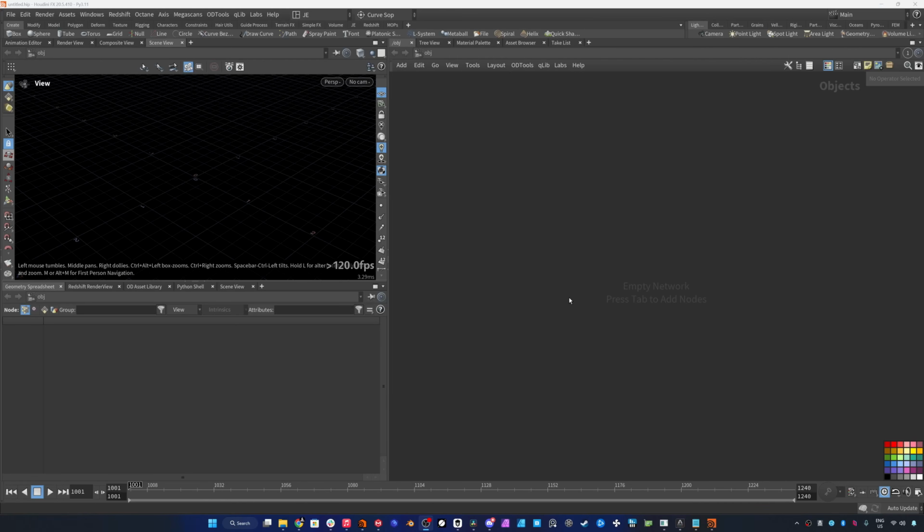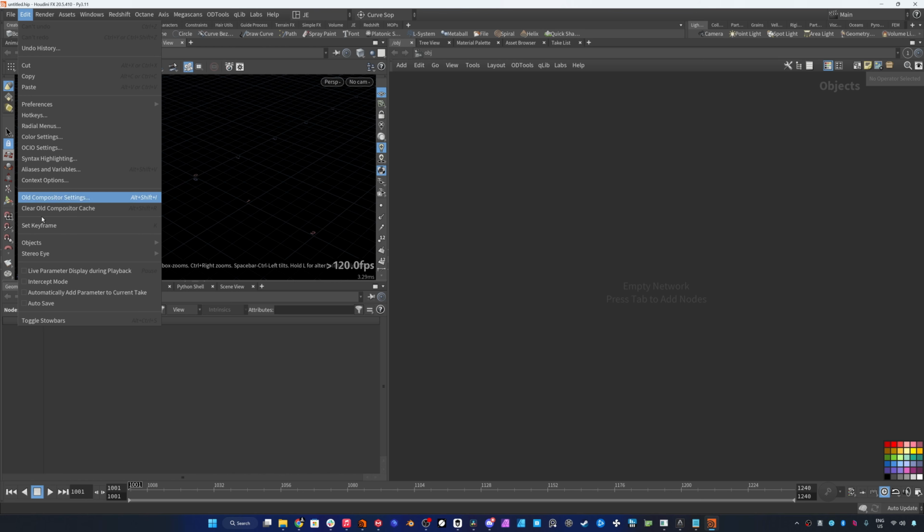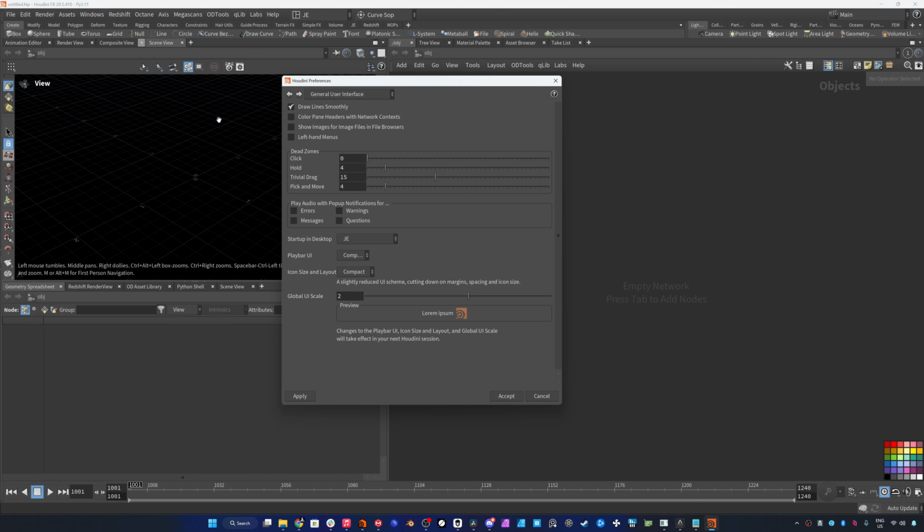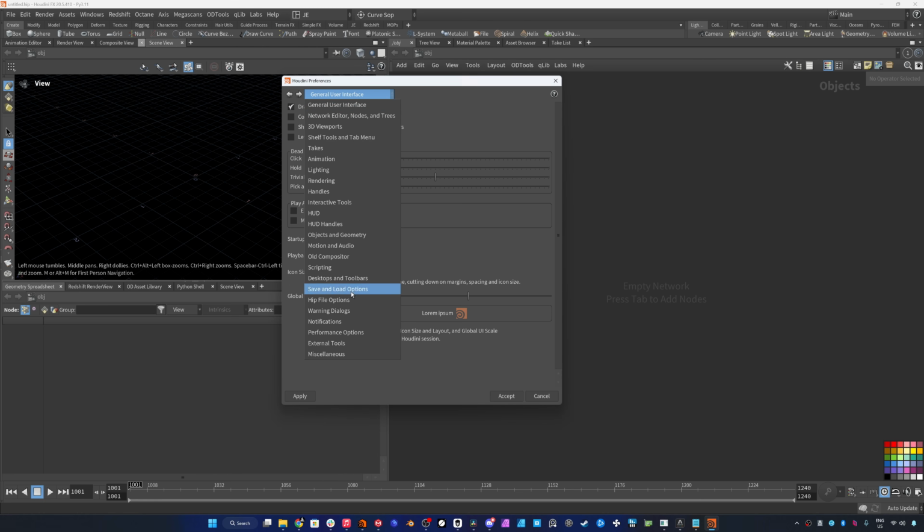Alright, so we're back in Houdini, and as you can see the UI looks a bit different now, and that's because I've scaled it up a bit, and you can adjust the UI size if you go to Preferences and User Interface. So I've just scaled up the global UI. You might have the play bar set to normal, but I like to keep it compact because it just saves a bit of screen space. And then you can also set your default desktop here as well. And there's tons of other settings and presets that you can set here.